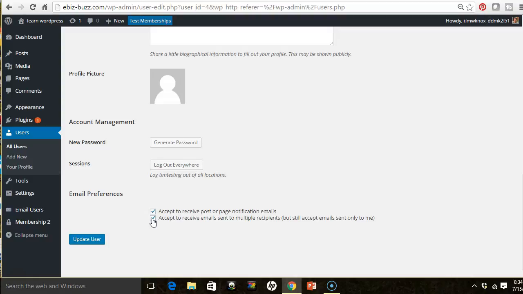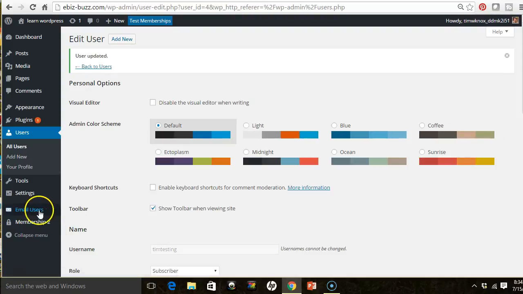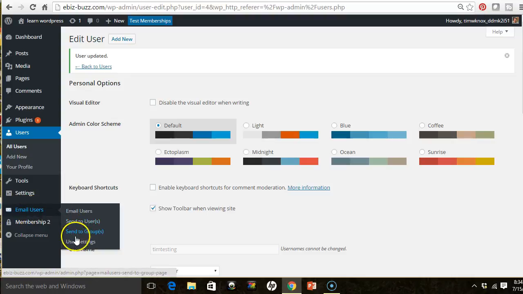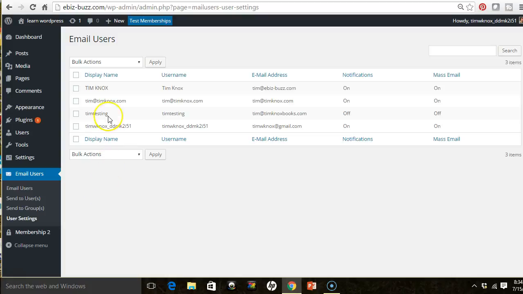Now, those are checked automatically when a subscriber subscribes. If you get an email back from a subscriber that says, "Hey, I don't want to receive email from you," you can go here and turn off those options, update that user. And then when I go back into email users, user settings, you are going to see that Tim Testing notifications are now off, meaning that Tim Testing will not receive email notifications or blasts that I send out.